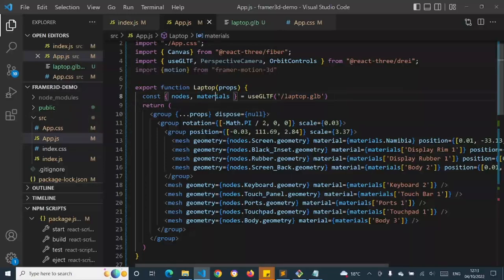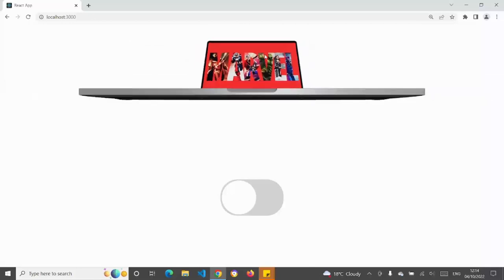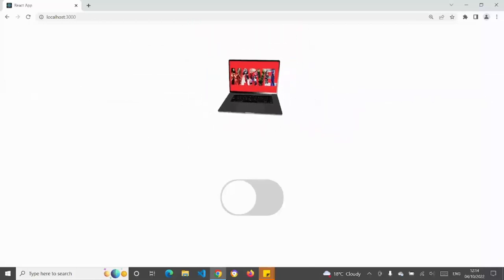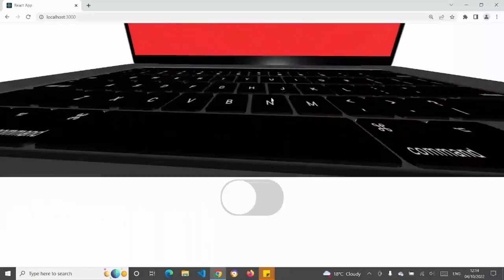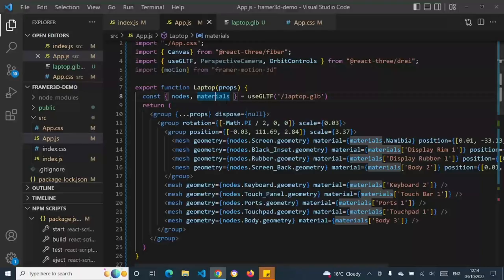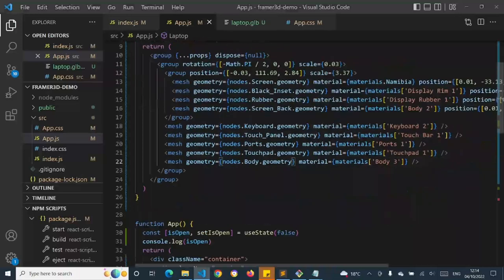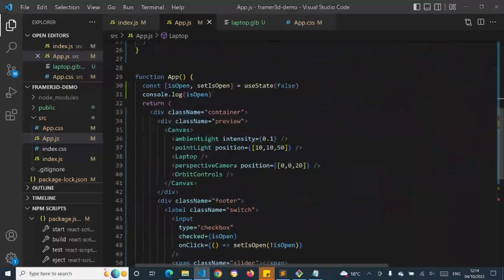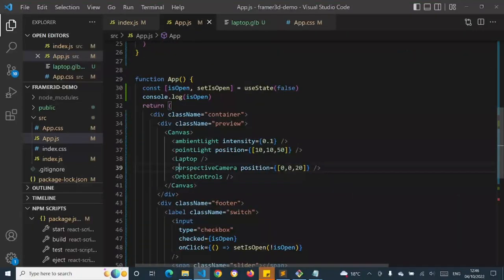So if I save this and go to our browser, we can see this black panel there. If I use the mouse scroll to zoom out, you can see it. What that means is the camera is too close, so we can adjust that. If I go back, this model is loading. If I adjust the camera, which is this perspective camera, I made a little mistake here. The perspective camera should be spelled with a capital P as a component.